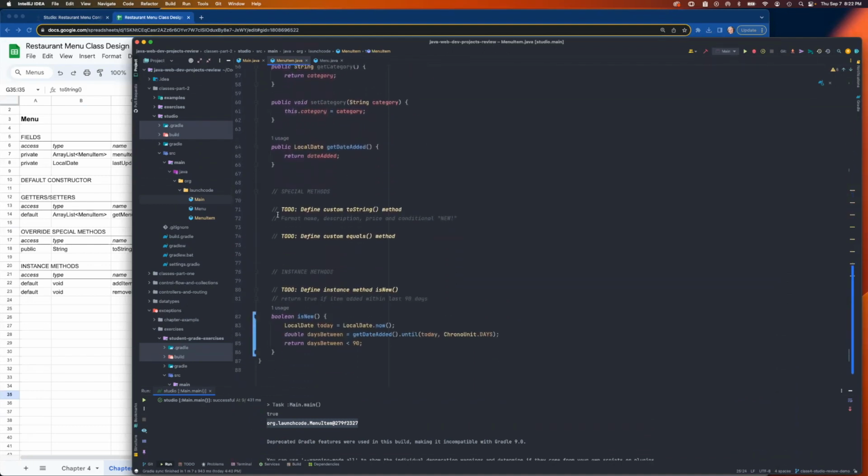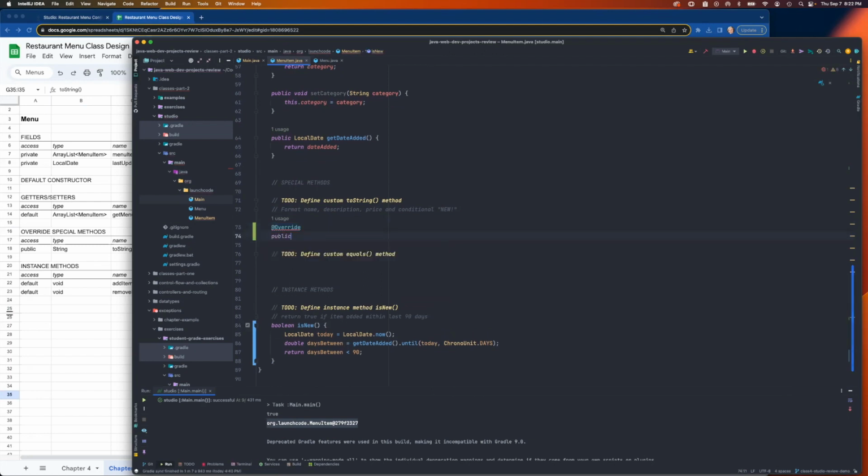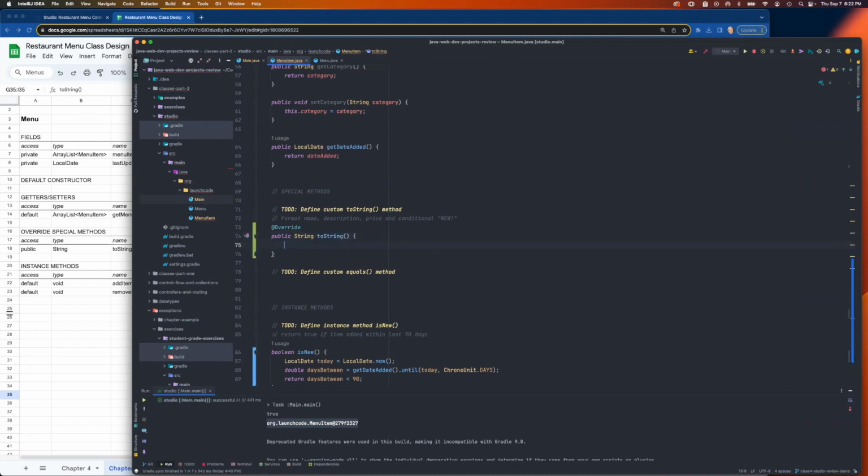Below the getters and setters, I've got the special methods section right here. All right, so we want to customize this to format the name, description, price, and the conditional new, whether it's new or not. So let's start by making sure we use this override annotation. And then we'll say public string, or returning a string, toString. And then I'm going to start by, we can return a concatenation of all this information formatted, but it would be nice to be able to tell whether the new text should be added or not.